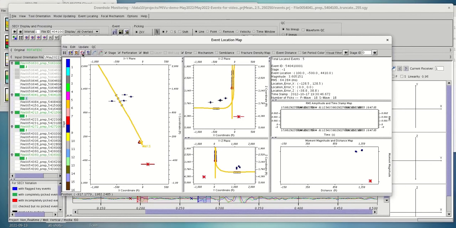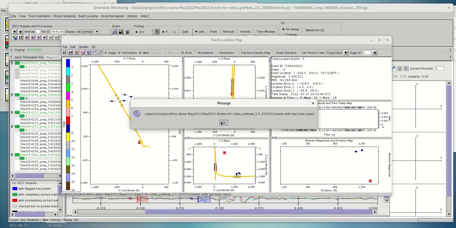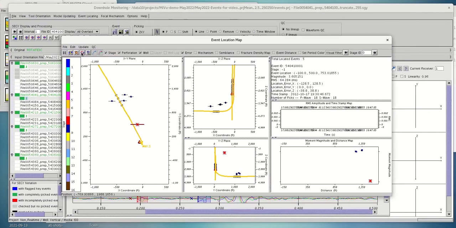Oh wait, I'm sorry. This is the correct one here. The flip current event, that'll flip the event and it changes the location. So I'll flip it back. And we also have a way that you can, if there's, for instance, say this event here, there's several events by it, let's do it this way actually. So you can go flip selected events, and you can make a polygon around the events. Oops, working. There we go.